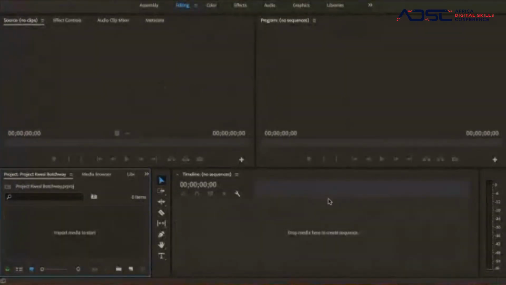So when we come here, we have what? This is the program monitor. What does the program monitor do? When you come down here, if you want to check the names of the parts, just be watching here, there, and there. Good. So over here, this is the timeline.